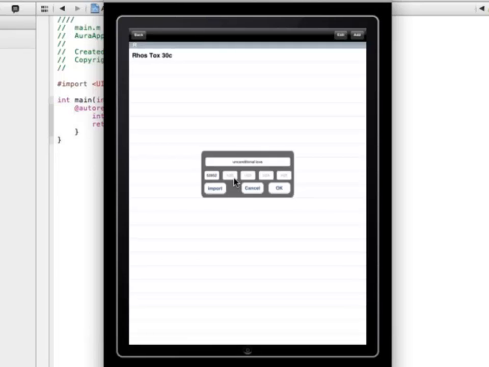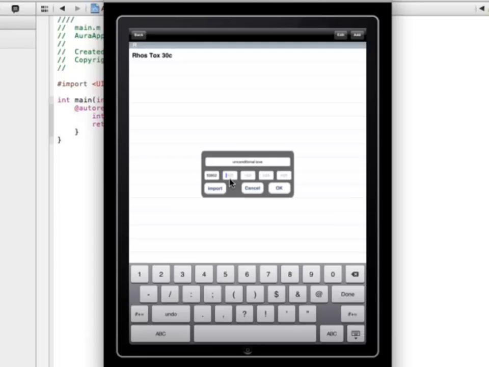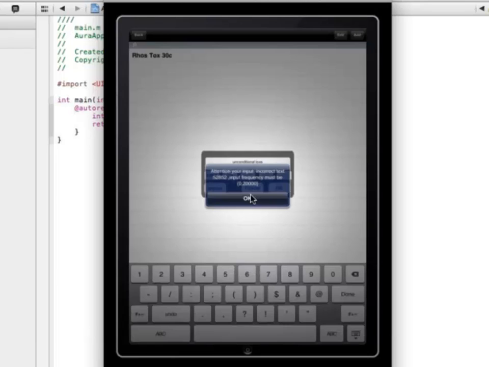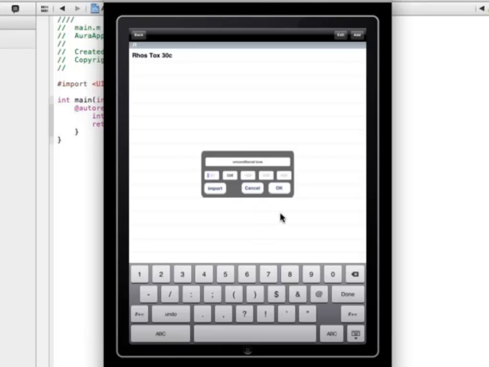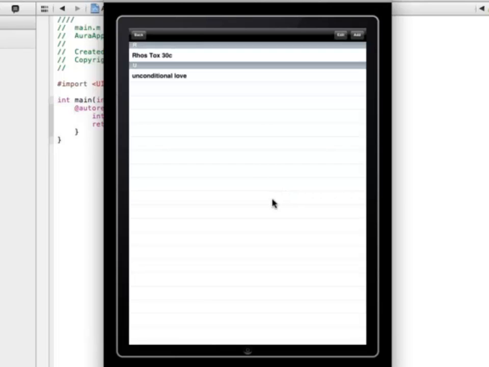528. Hang on, they're still going in the same box. Okay. Well, all right. 528. And tap OK. Hang on, let me just get rid of this one here. Okay. And here you have unconditional love.